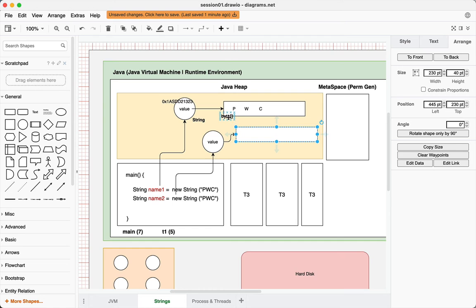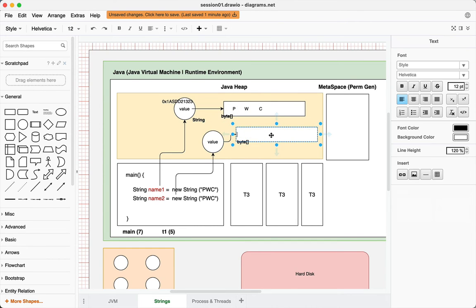And then again this is a byte array. Needless to say, this is also a byte array, and this byte array will have the values P and then W and then C, zeroth element onwards. It's an array, don't forget, P and then W and then C.